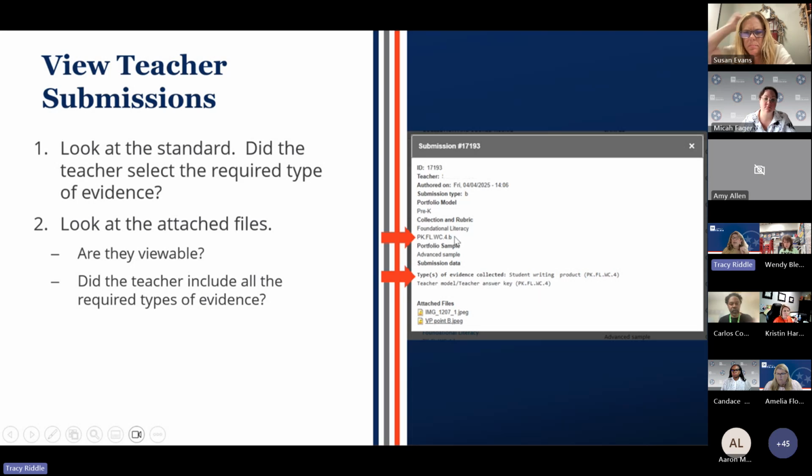If the teacher had chosen the other foundational literacy standard, that one requires a video. So then we should see a video. So those are the kind of things you should see. But this particular standard does not require a video, so we should not see a video in the attached files.